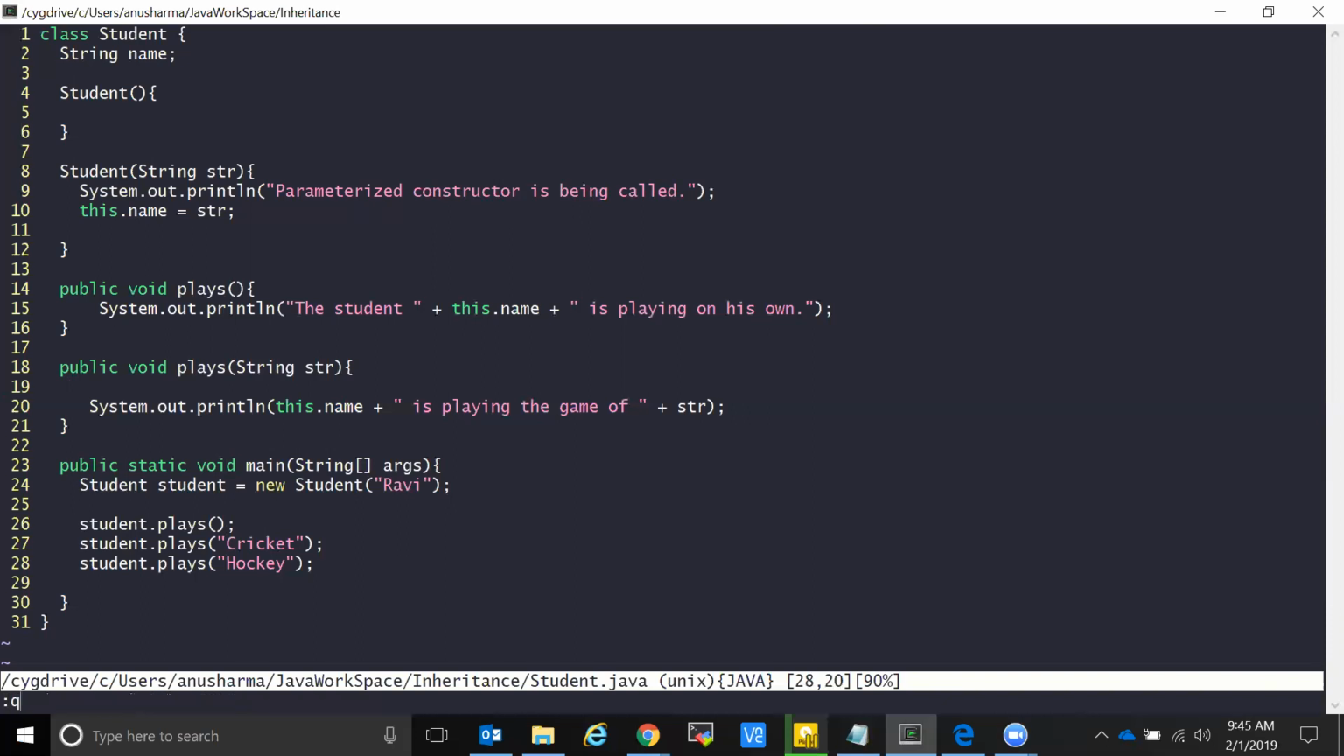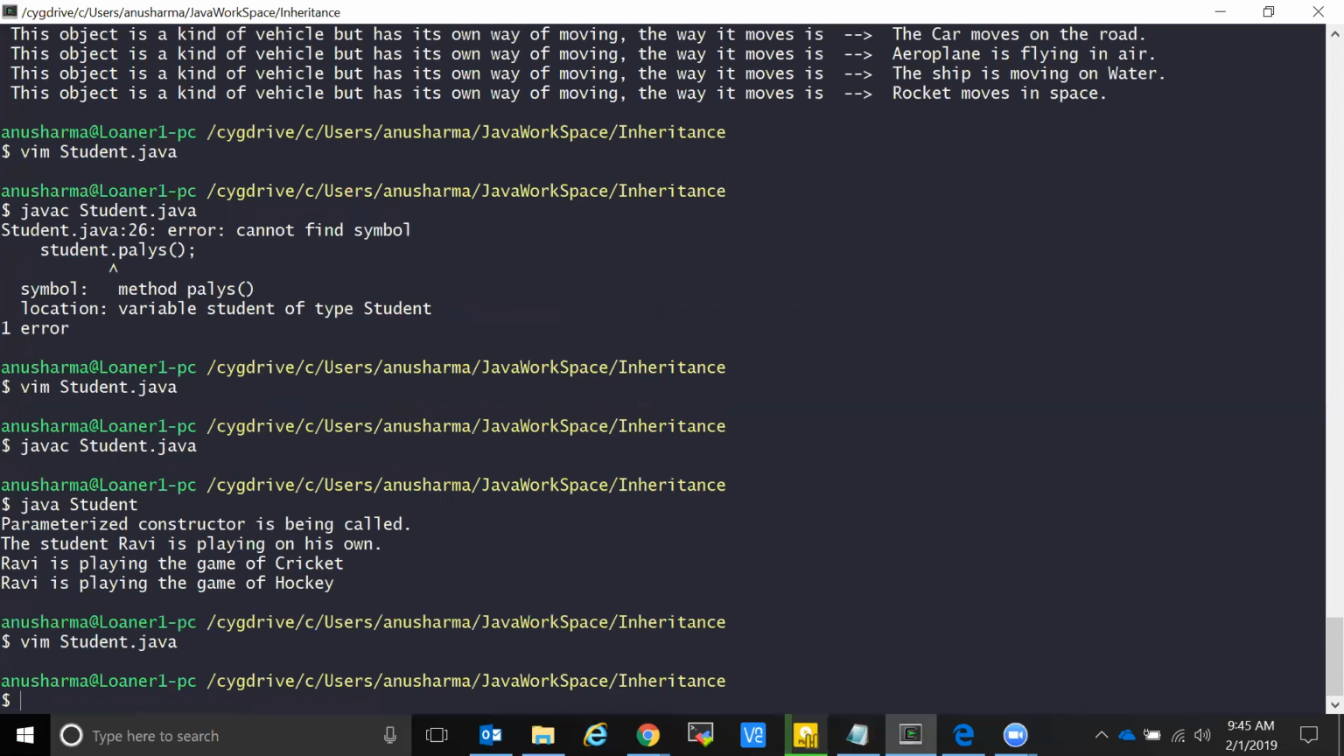So you see, first the parameterized constructor is being called, and then Student Ravi is playing on his own, because the method is called without parameters. Can you please go back to the code again? Yeah, I'll open it in one more tab.